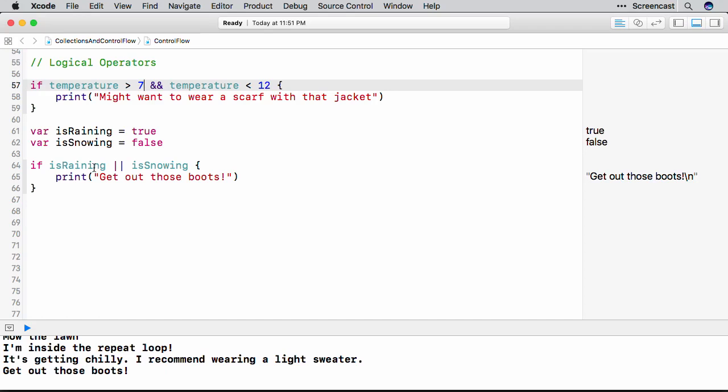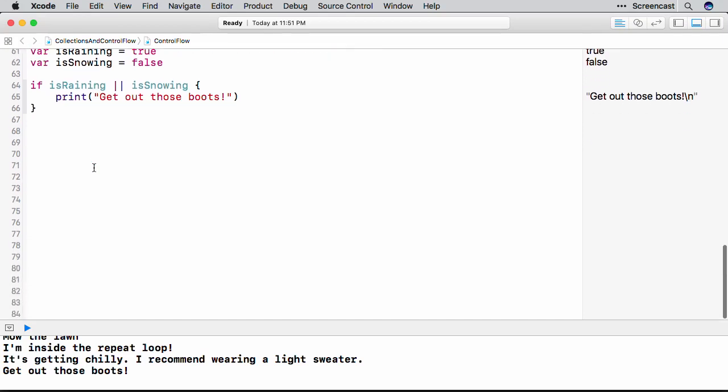Both these expressions, and and or, come in handy quite often. Now, I said we have a third logical operator, but we've already seen that one, so let's just refresh our memories. The third operator is the NOT operator.